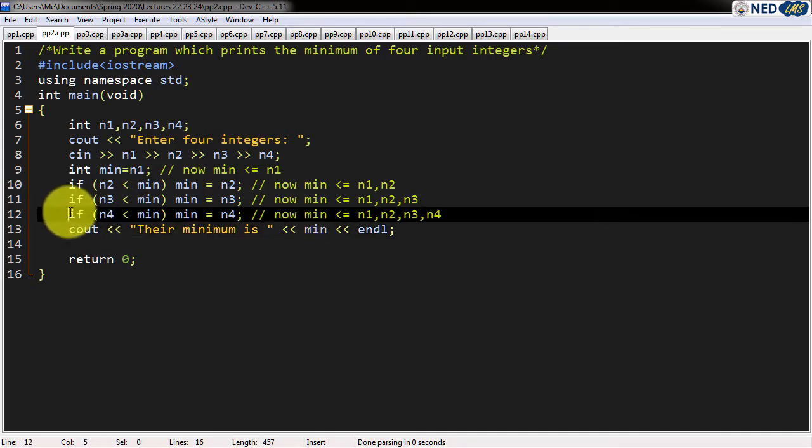Just keep in mind that this if statement ends at the very first semicolon. So we do not need to write the curly brackets because we are not writing a compound statement, which is more than one statement if the if statement is true. Another thing we can do is, because this problem is to write a program which prints the minimum of 4 input integers, what if we had 5 integers or 10 integers?